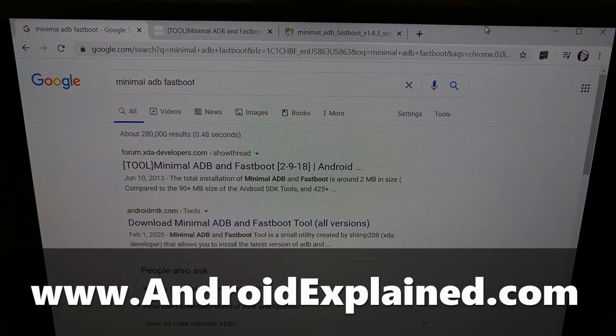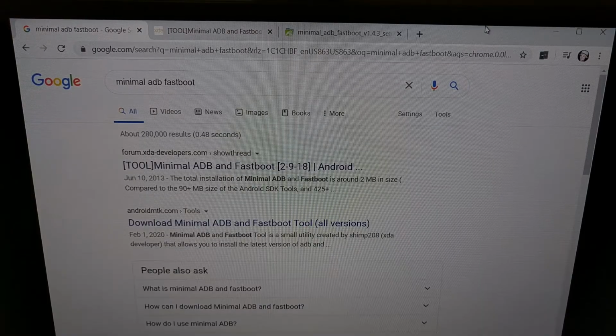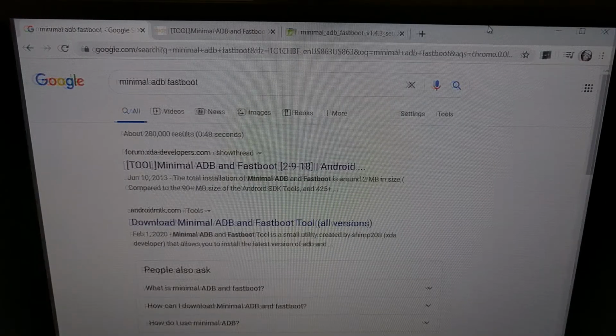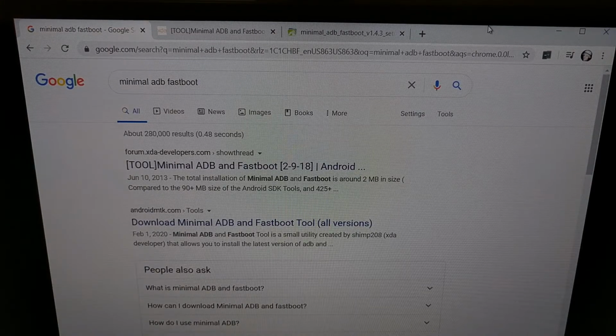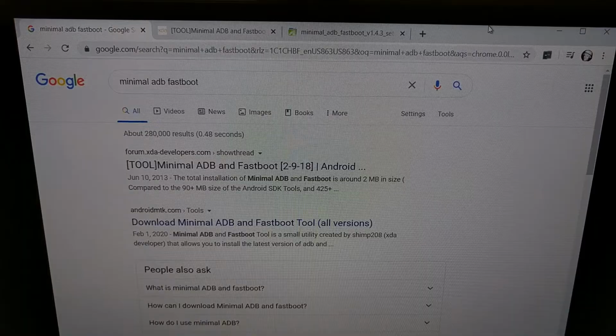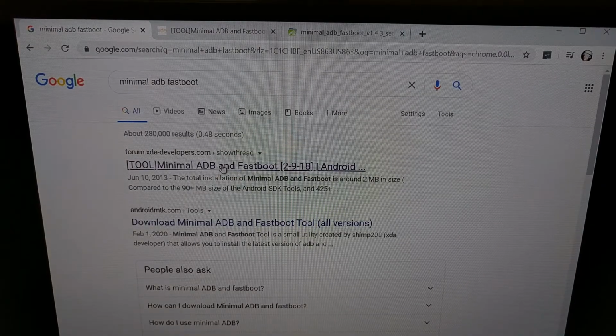In many tutorials on AndroidExplained.com, I talk about installing ADB and Fastboot tools. And generally, I've just linked to this XDA thread and told you to install this program. But in today's tutorial, I'd like to actually show you how to install the Minimal ADB and Fastboot tools and why I recommend this instead of Google's official version for beginners and those who are just not familiar with the command line.